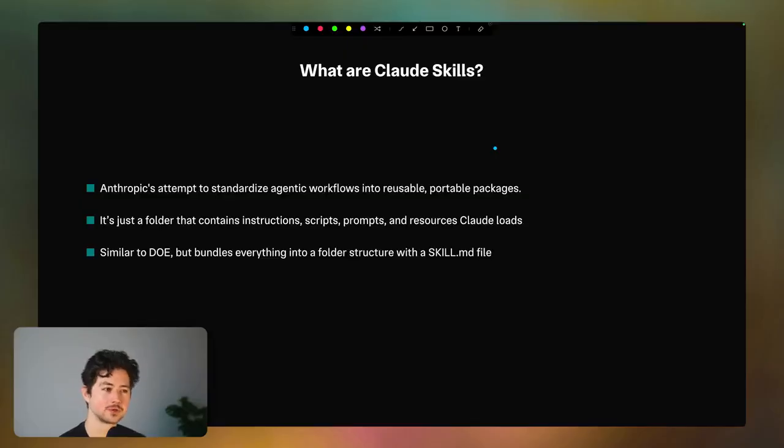I care a lot about interpretability and modularity, so I want to be able to use the same workflow setup in Model A versus Model B versus Model C. Claude skills are obviously hyper-specific to Anthropic's model. Now, this was their attempt to standardize agentic workflows into reusable portable packages, and just like DO, it's a folder structure. It contains instructions, scripts, prompts, and resources that Claude will load every time you call something. So it's just a slightly different folder structure that includes a file called skill.md, and I'm going to run you through that in a moment.